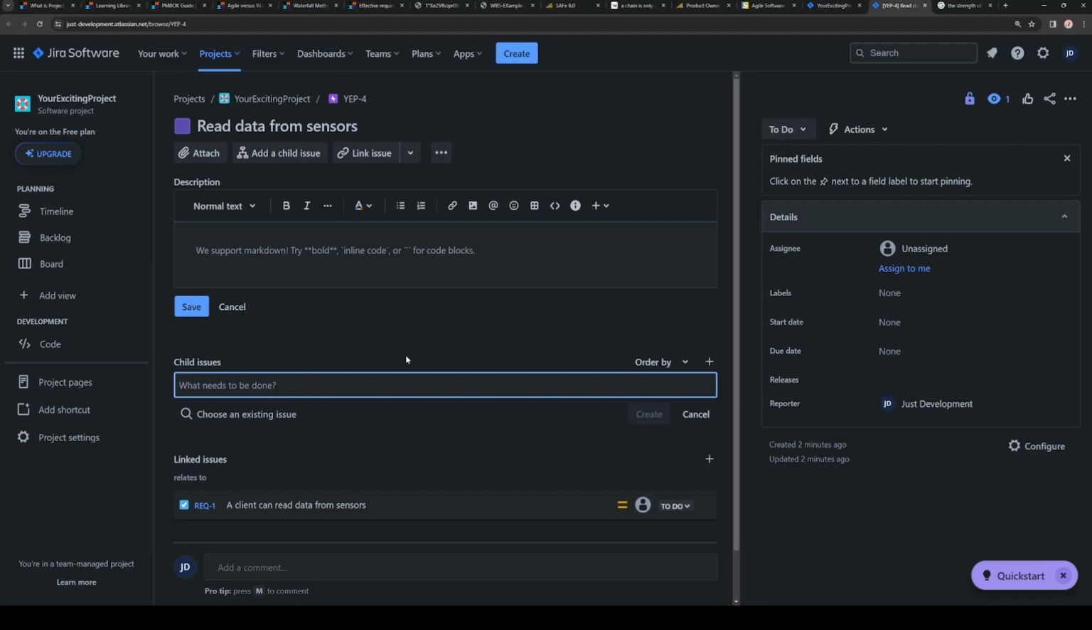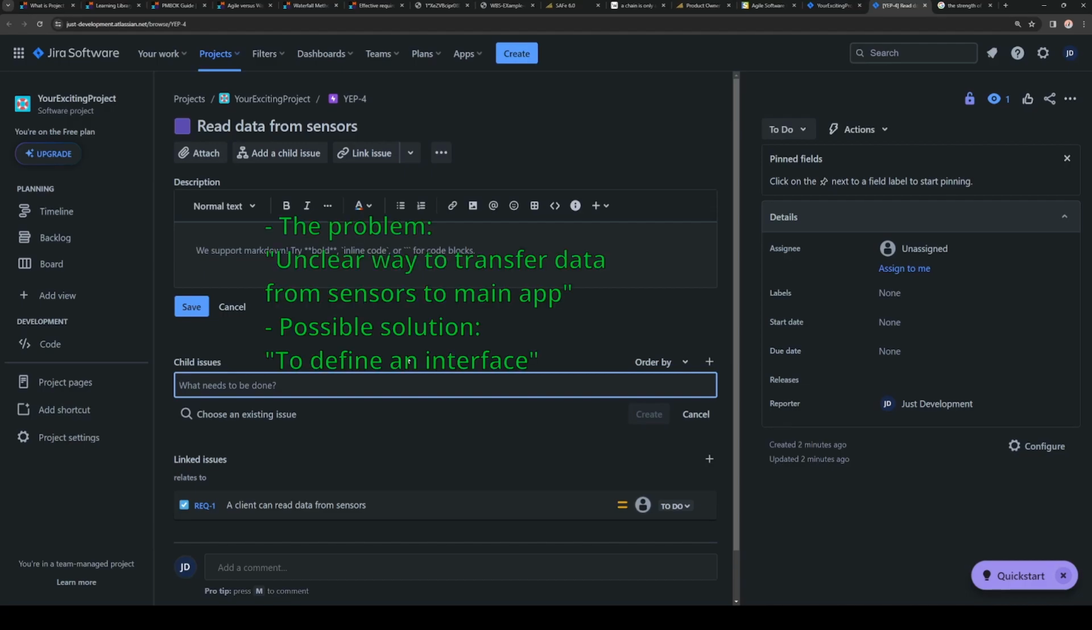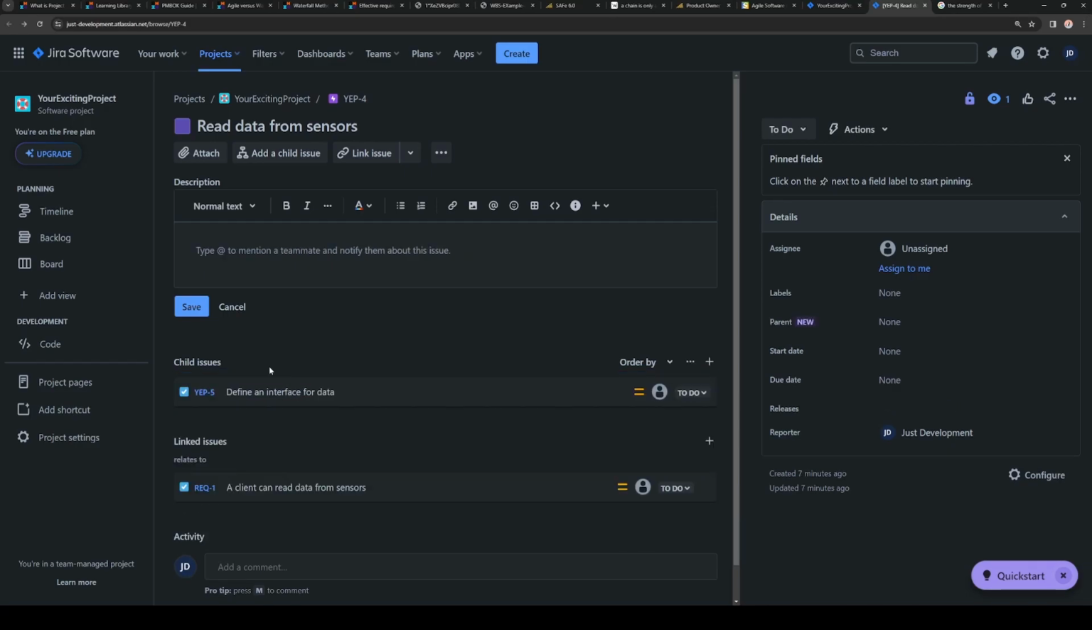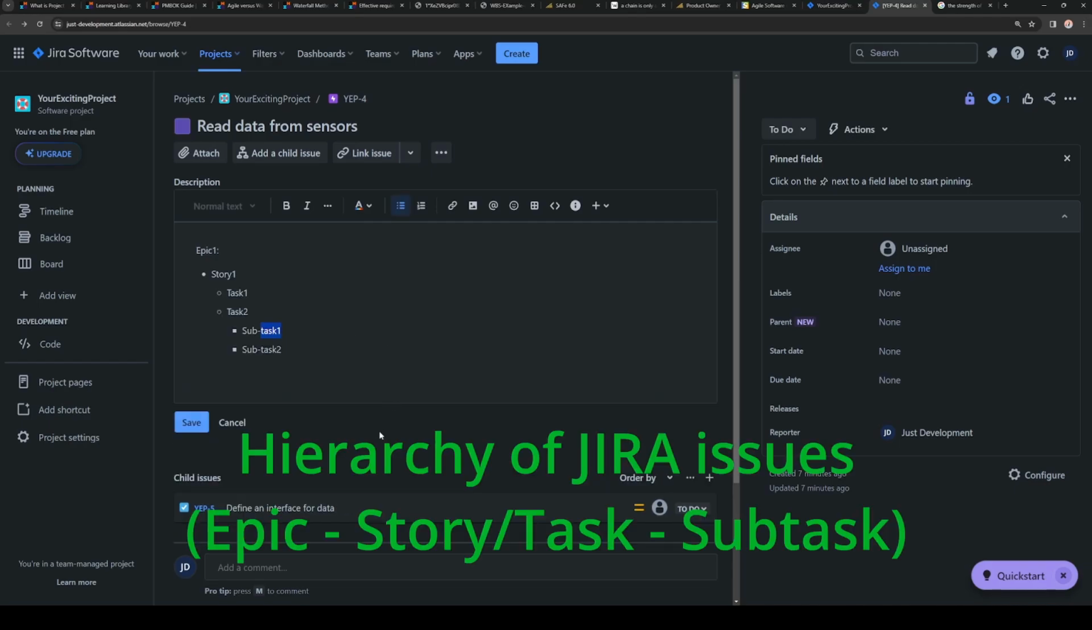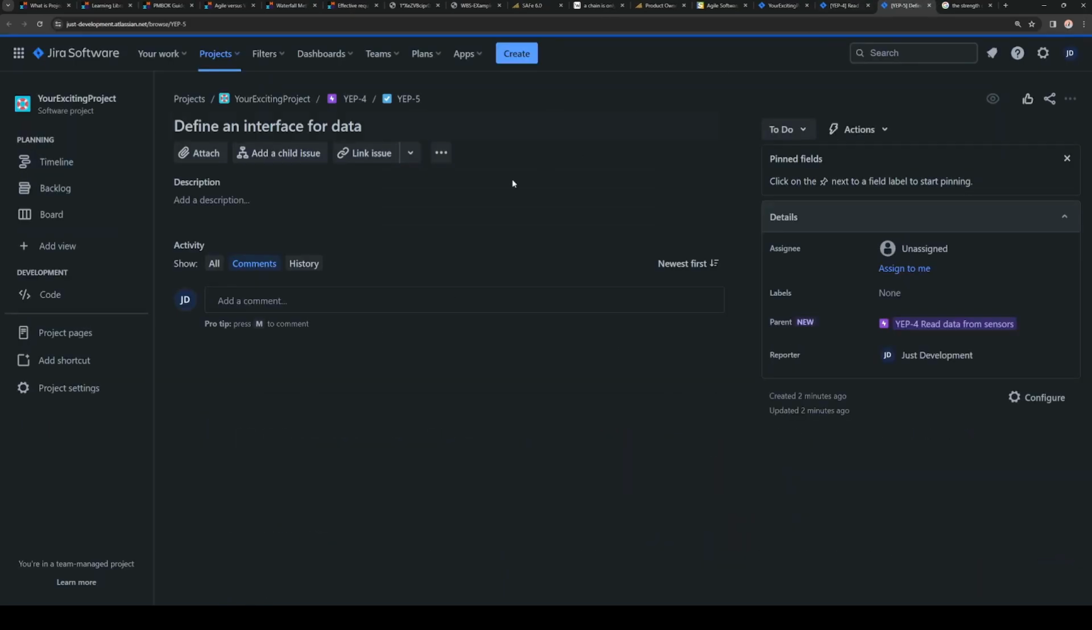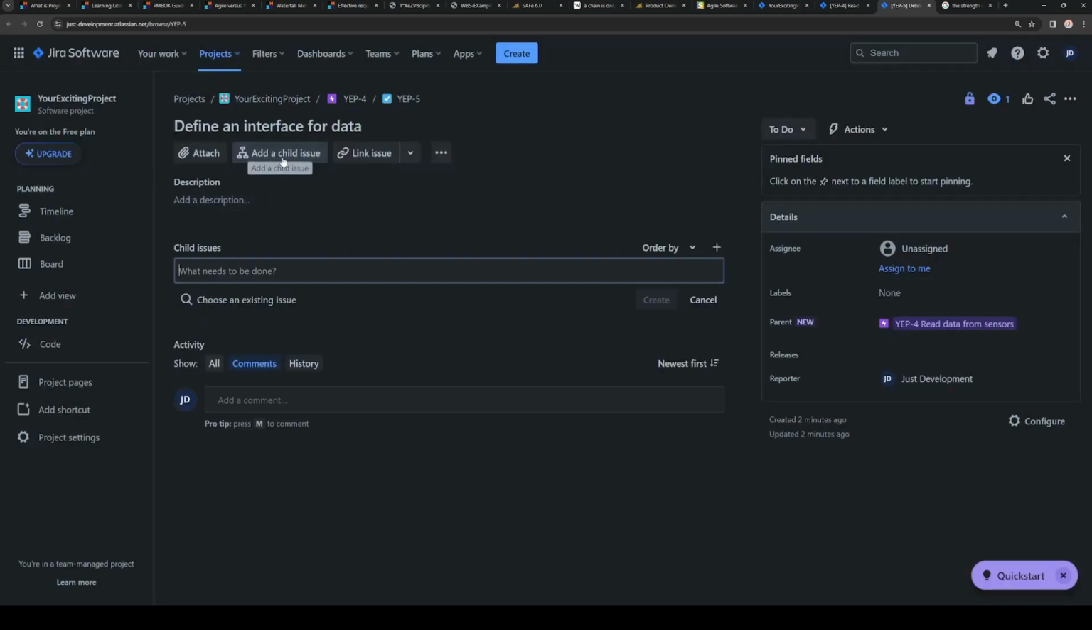But if we are talking about something real, usually it means that we have some code running, reading data from sensors, and then reporting it back to the main service or main application. We need to define an interface. So let's call it define an interface for data. And in JIRA, there are possibilities to set up JIRA in different ways. So we have define an interface for data, and then we might create two child issues.